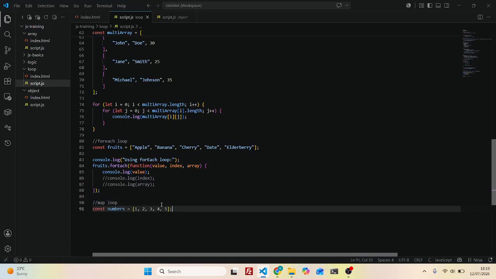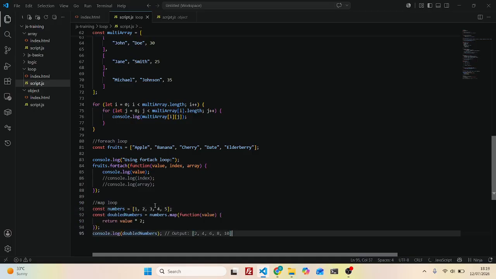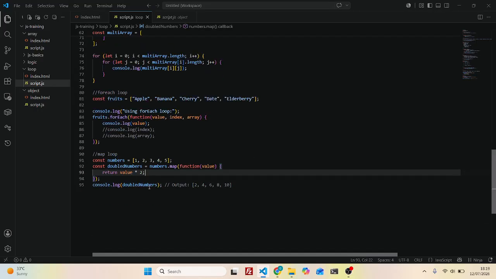Map works almost the same way as the for each loop. It's just that this returns the whole value. It's the function, the method, okay? It returns the whole value to a variable and you can output it outside.